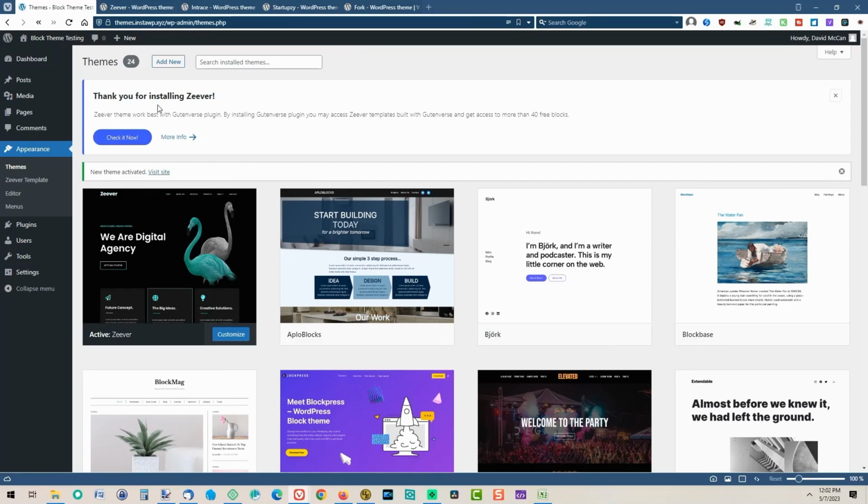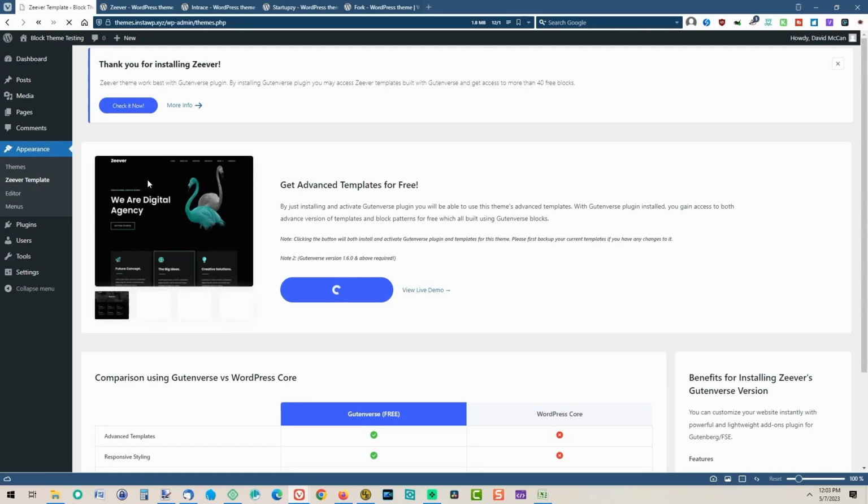When you install Zeever, you're prompted to install their Gutenberg plugin. Okay, and it says when you do that, then you can access Zeever templates and 40 free blocks. Let's go look at what we have here. We do have a new menu item that appeared. You can see they also enabled menus, but let's go look here.